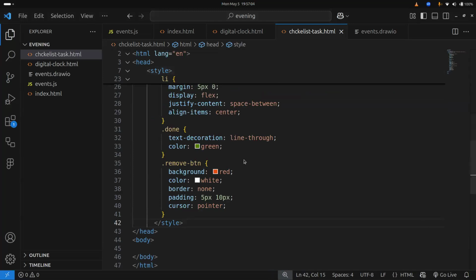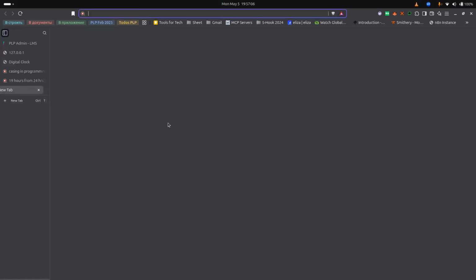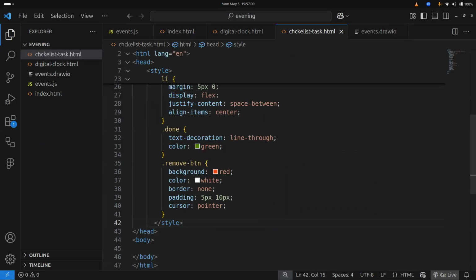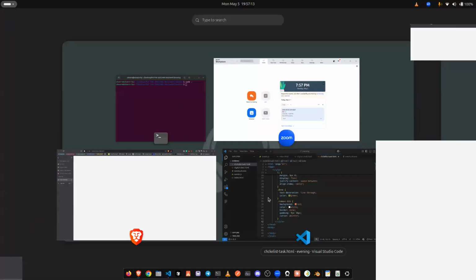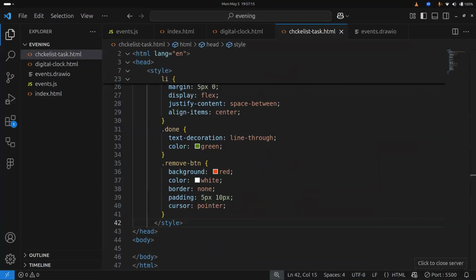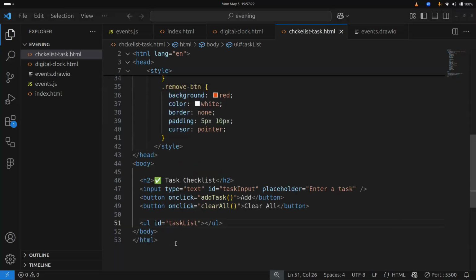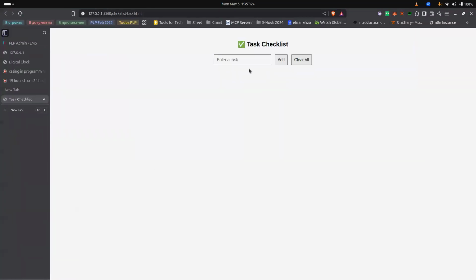So let us stop with this one, dispose, take this one live, and then let us do the HTML, just a small bit, just like that. There you go.